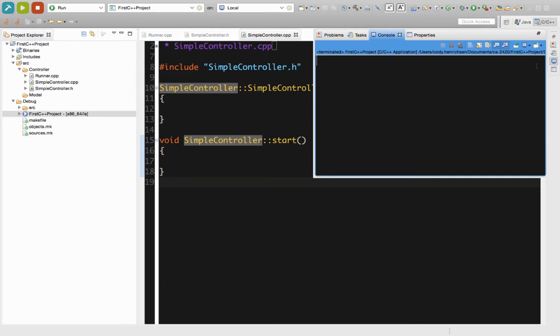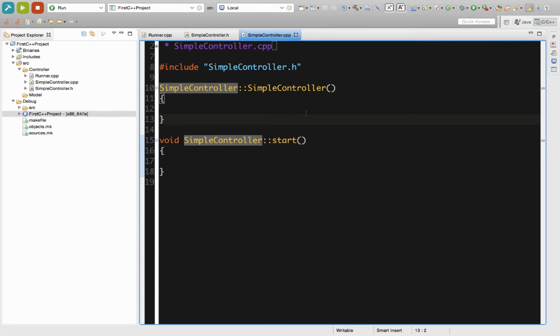And again, my program runs with nothing happening because my program does nothing yet. Let's go ahead and make this so it can do a little bit more with our project. We've got the framework for it right here inside our constructor. We're going to go back to our Runner.cpp.